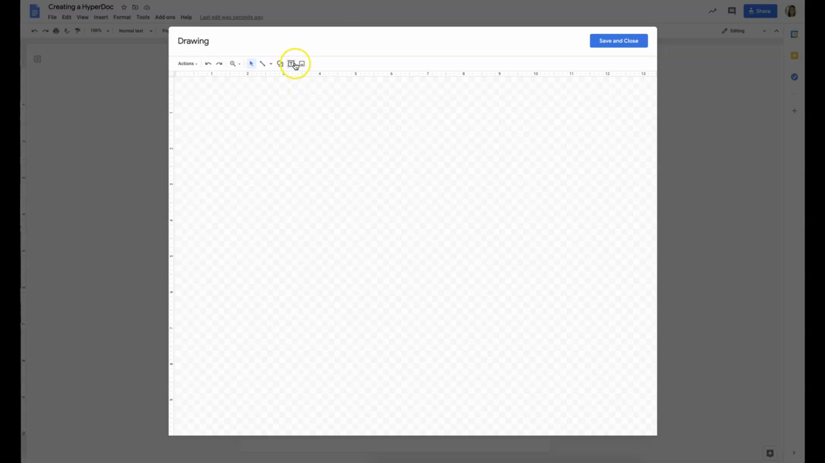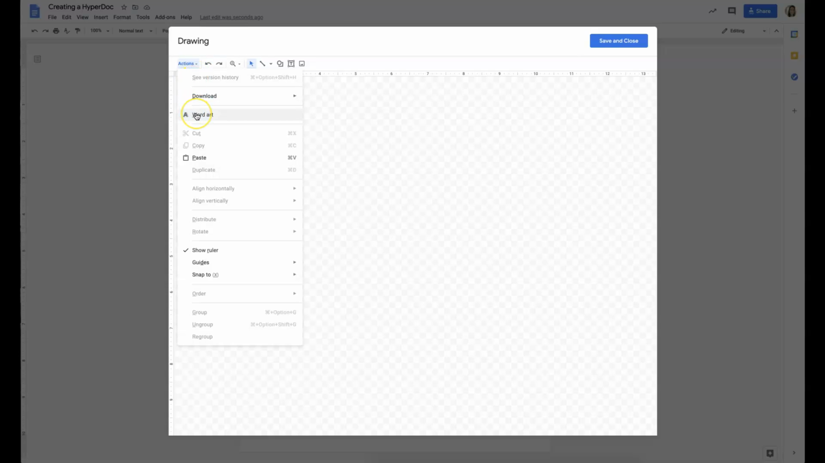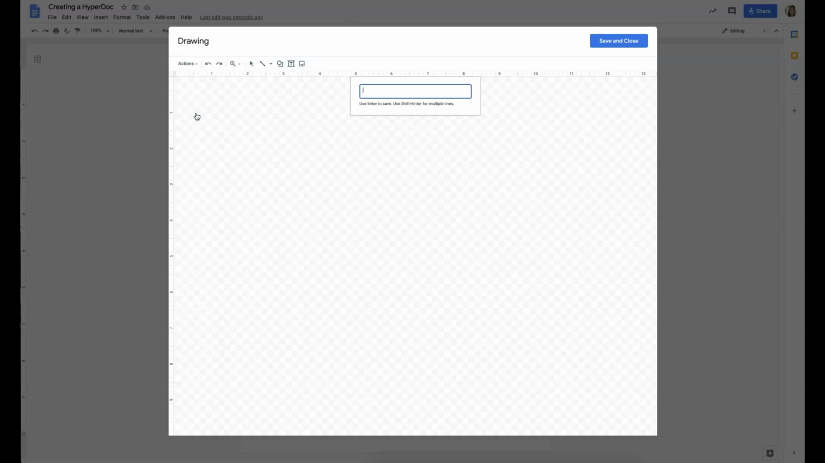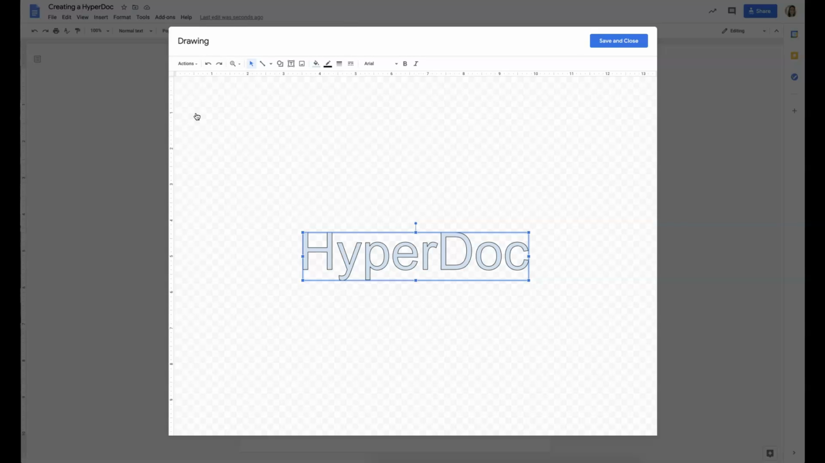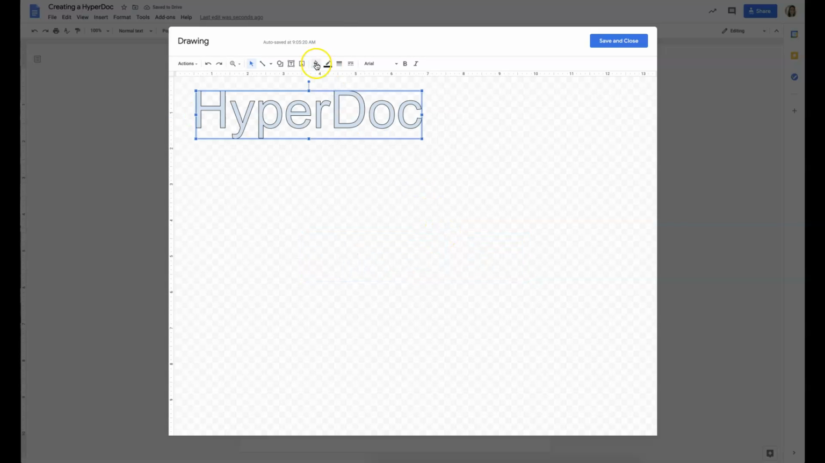This is just adding text in a certain spot. But why you're here is to make it fancy. So if you go to Actions, you can choose Word Art. Type in the word or words that you'd like. You can now place that word art. You can now change the color of the word art and the lines around it. I can even change the font.